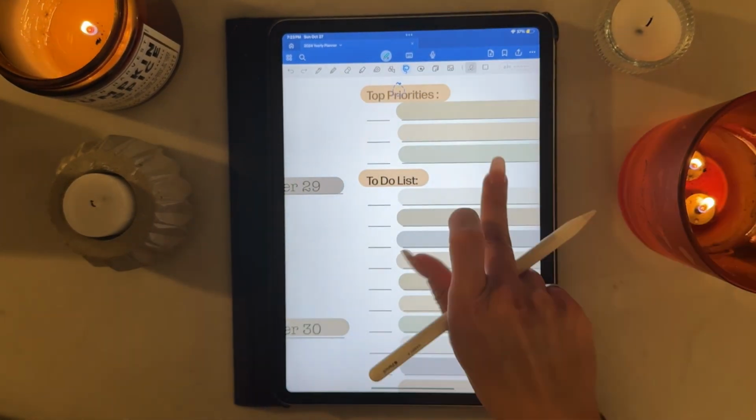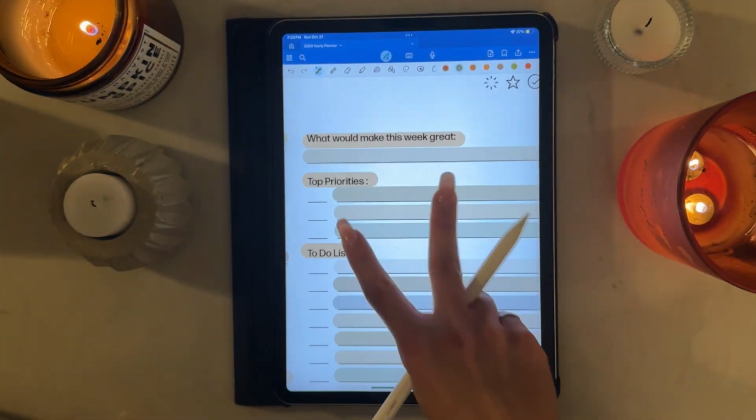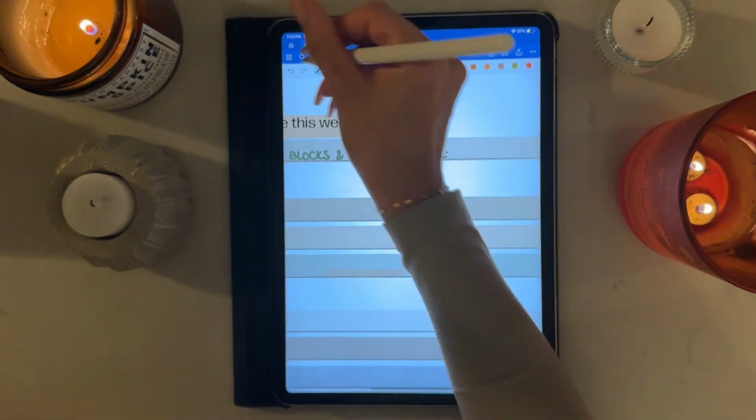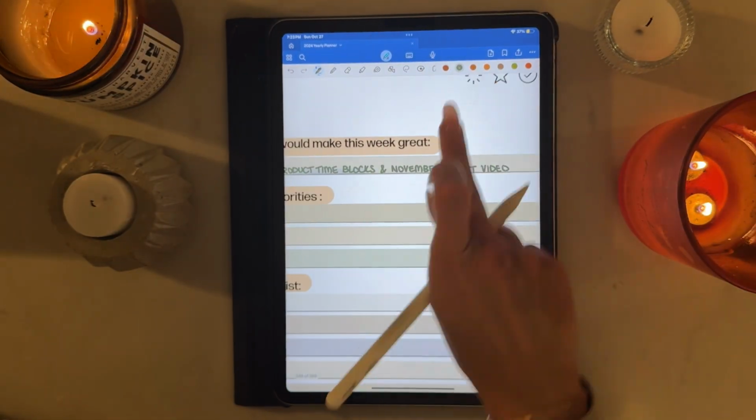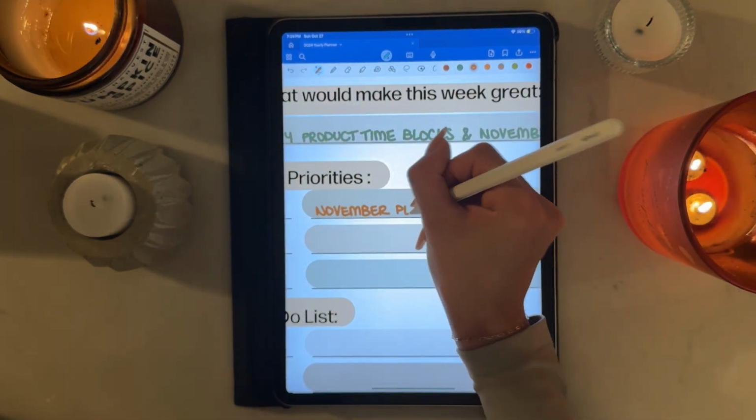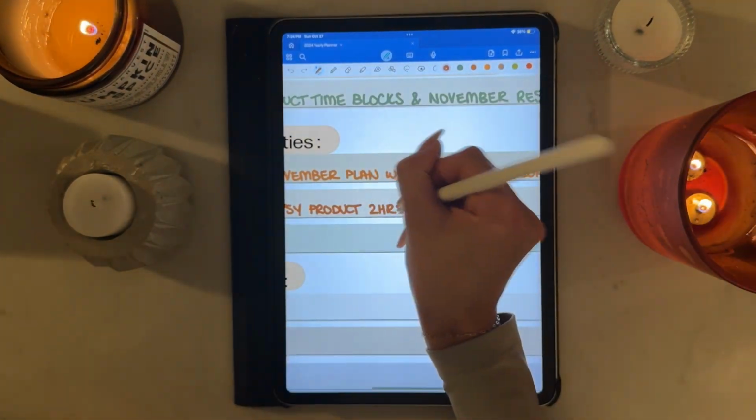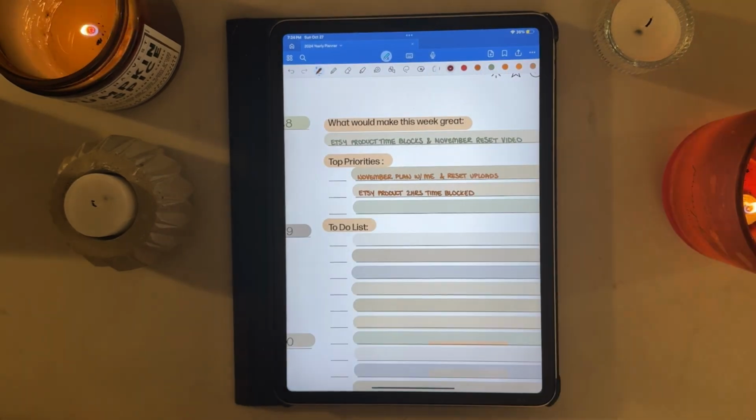And I start adding in my weekly priorities. So I'm really trying to focus right now on November reset videos. So I have to get 2 videos up for that, my plan with me, and then my reset video. And I'm also focusing on my Etsy product. I am working on the 2025 budget tracker. I'm hoping to have that out as early as humanly possible.